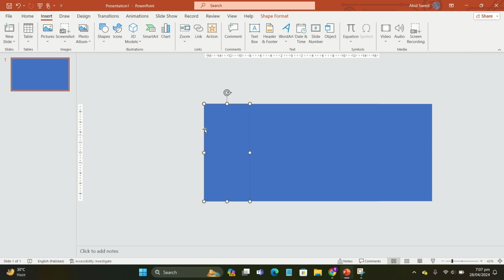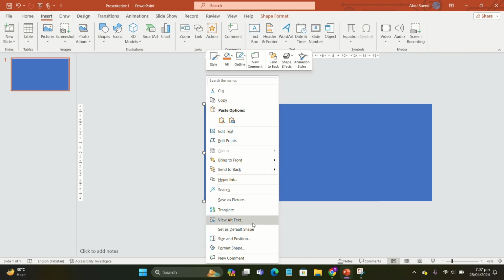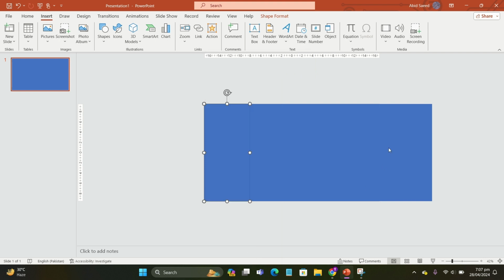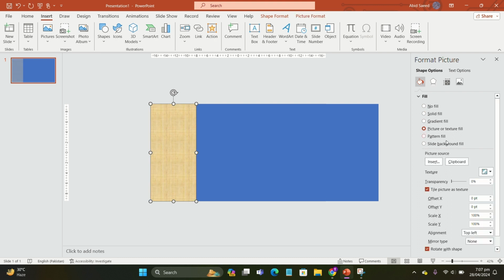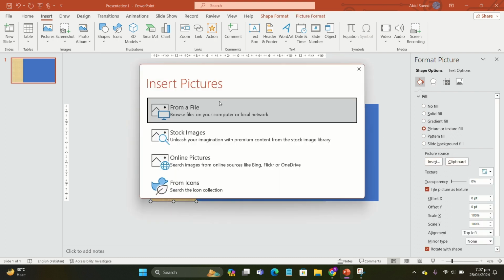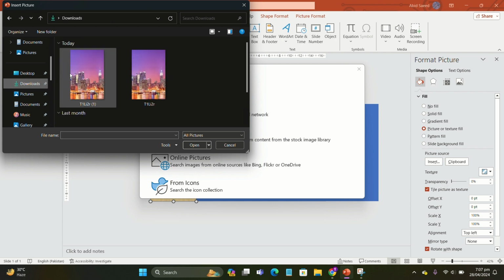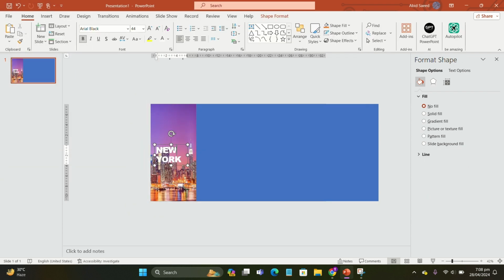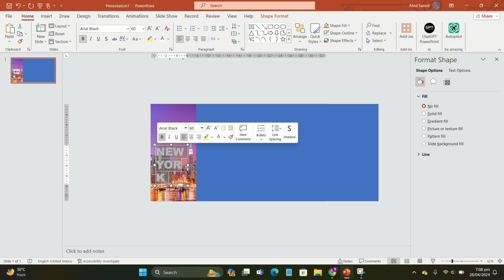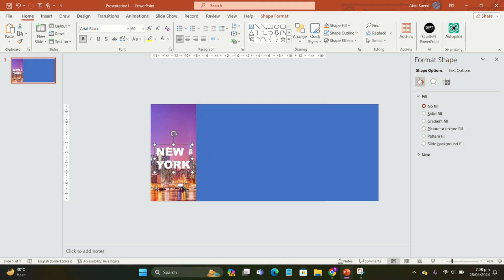Select the first one and right click on it, then format shape, then go to fill, picture or texture fill and insert. From here you have to insert the picture that you want to insert. So this is it. Now add the text, increase its size and change its color.